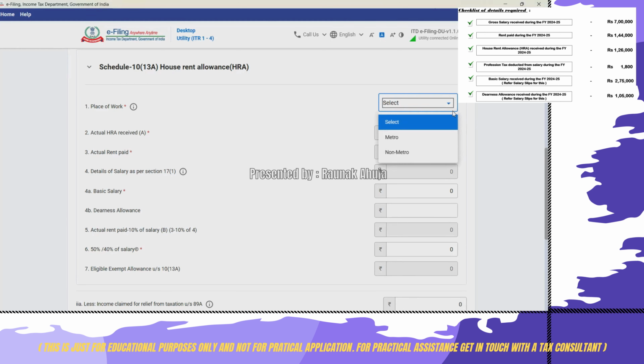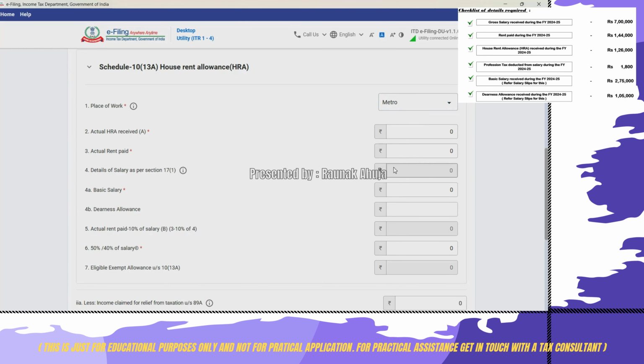Place of work, is it a metro city or not? In our case, it hasn't been mentioned. Let's assume it's a metro city. The actual HRA received is 1,26,000. The actual rent paid is 1,44,000. The basic salary is 2,75,000. And the DA allowance is 1,05,000.